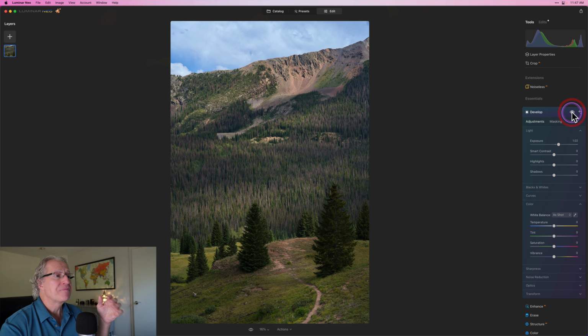There it is before, and there it is now, slightly brighter. And maybe that's a little too much, so I'm going to pull that down a little bit. Once you make the mask, you can adjust accordingly, maybe something like that.